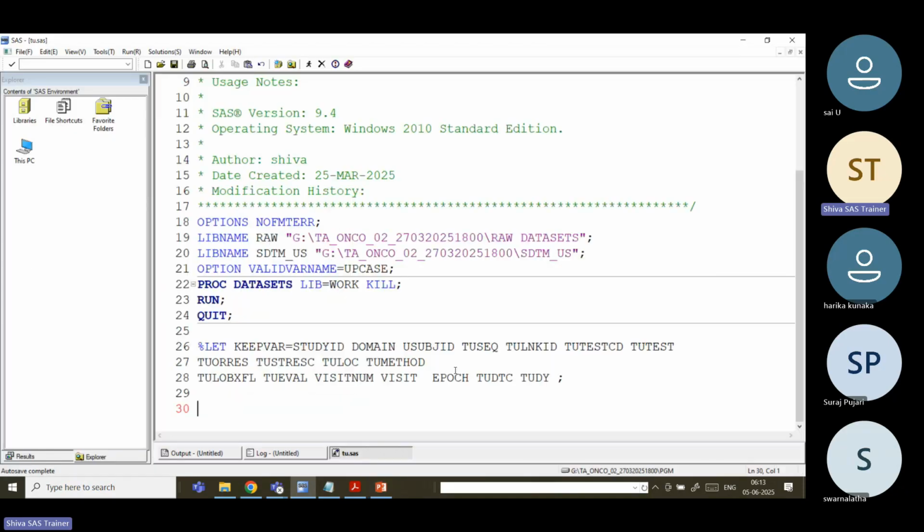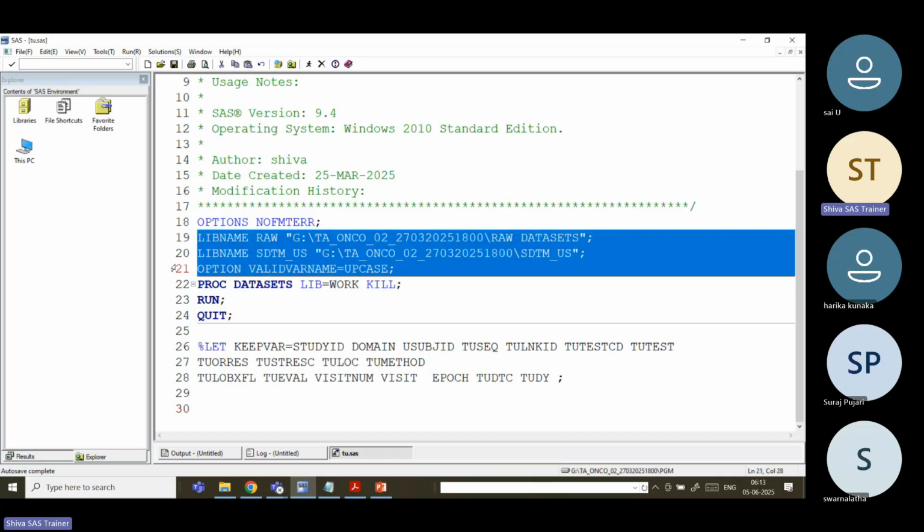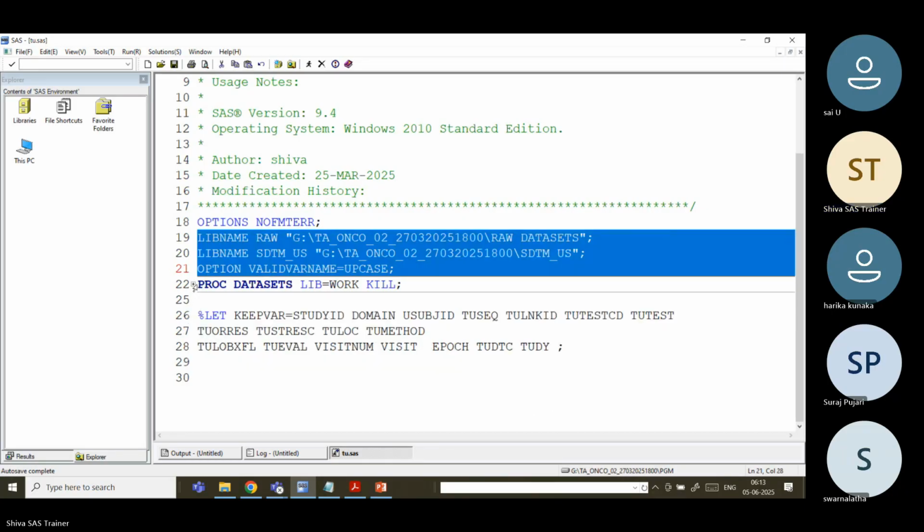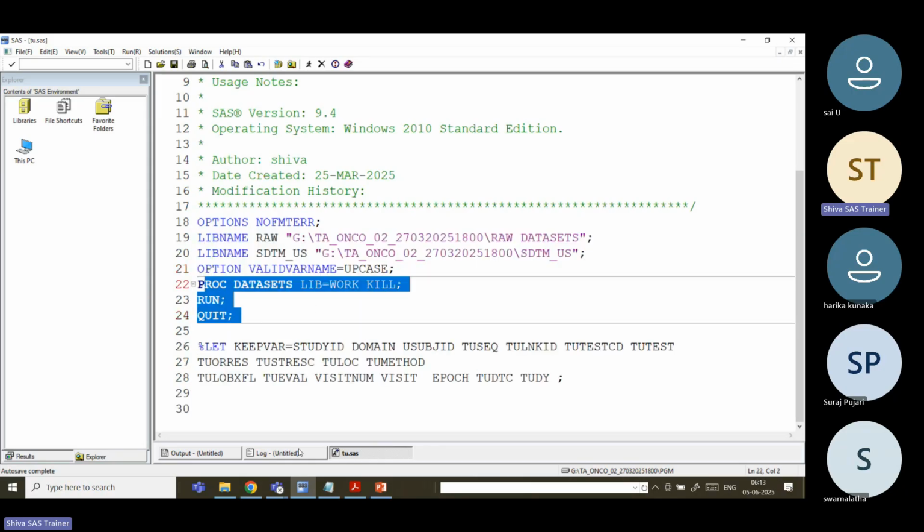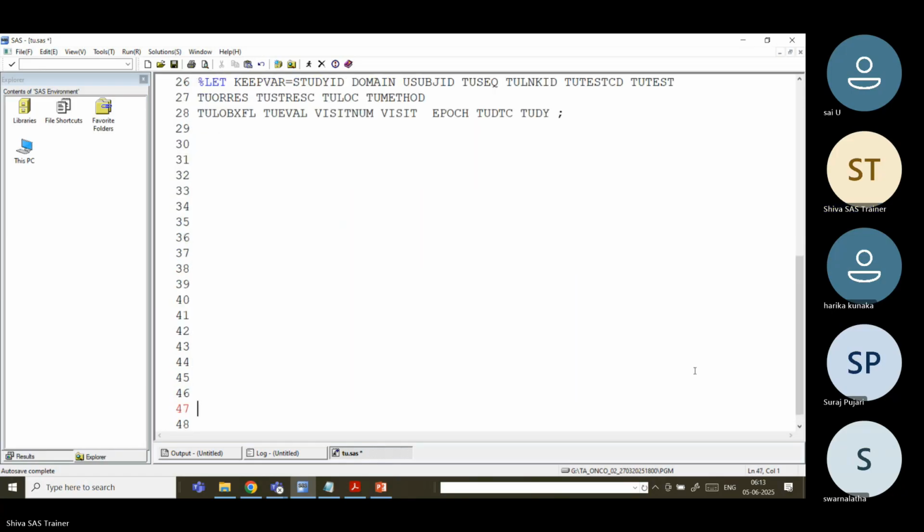So now we'll start with our programming. Three data sets: the tumor information was collected as new tumor, new lesion, non-target, target. Okay. So these are the libraries as usual. Just removing the work library temporary data sets. These are the variables we are going to include in the TU data set. Okay. Yeah. So I'm just running it here.